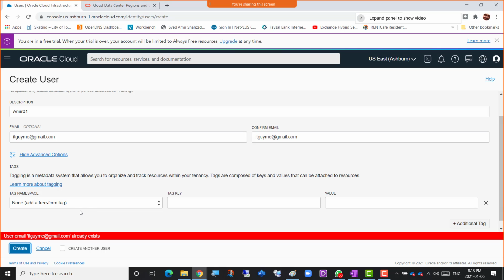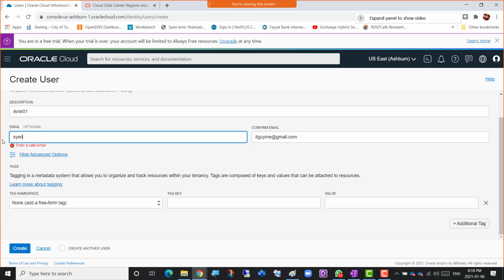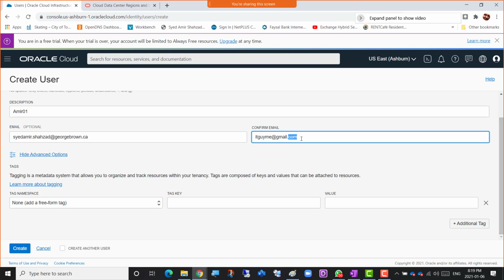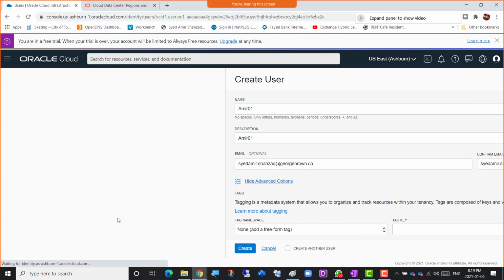So user email already exists. Ouch. Okay. I do have another email. Yeah, one more email is open there. Let's see, dot at brown.ca. Okay, I'll just put in another email that I am logged into, and I can confirm from there. Okay, that email is good, so please go ahead and create that.